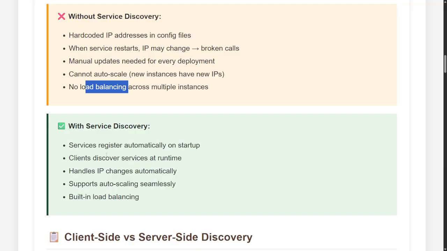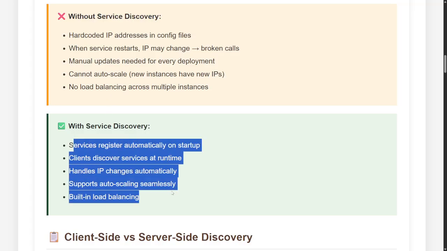And the problem it is solving is that the service registry automatically gets the service addresses during startup. Clients discover services at runtime, handle IP changes automatically, support auto scaling seamlessly, with built-in load balancing. Okay, these are the core principles, and this is how service discovery will work and will help us.